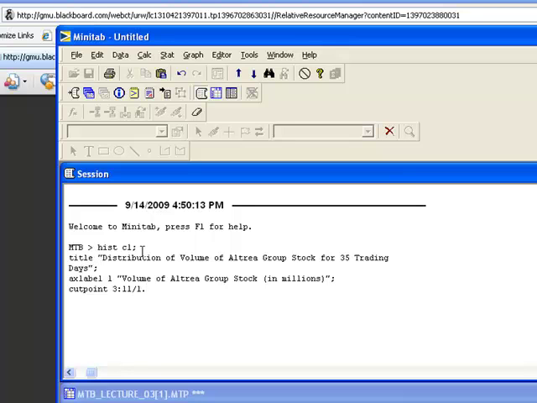MINITAB sees this first line. It says, oh, she wants to do a histogram, but I better stop because she's going to tell me a couple more things she wants me to do. She doesn't want my default. She's giving me some stuff. And I'm telling it to do a good title. Remember, our good titles in this class are "Distribution of," we write our variable, "for," and a little more information. So, Distribution of Volume of Altria Group Stock for 35 Trading Days.